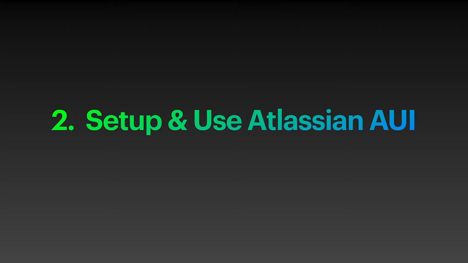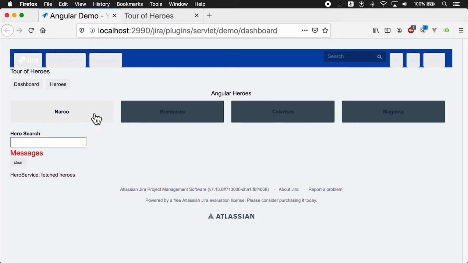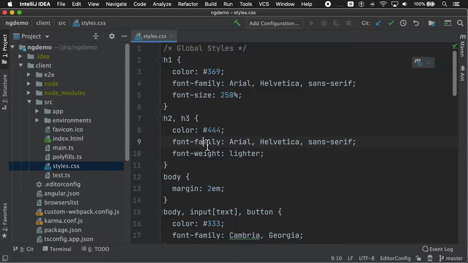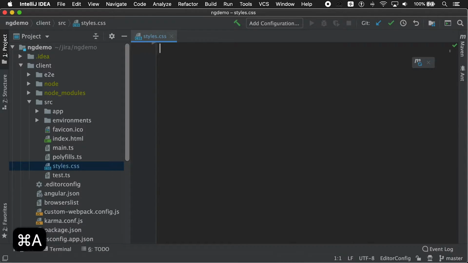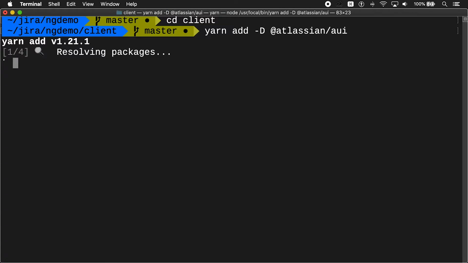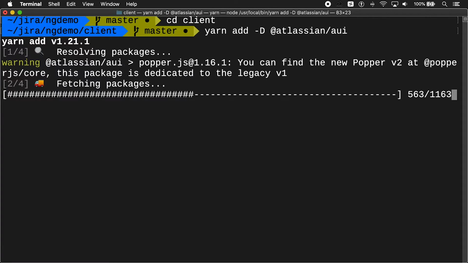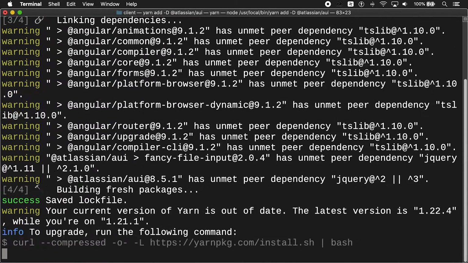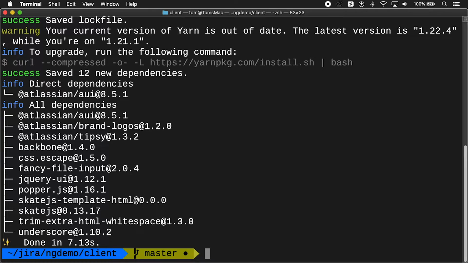Now it's time to tweak the look and feel of our app to use Atlassian's AUI styles. First, I'll need to remove the demo styles in the global styles.css file provided in the Angular demo. To get started, I'm going to add the @atlassian/aui node package to my dev dependencies using Yarn here. Although Atlassian's AUI framework is already provided within the JIRA framework, the node package also provides Atlassian's styles and JavaScript for use in the Angular CLI.